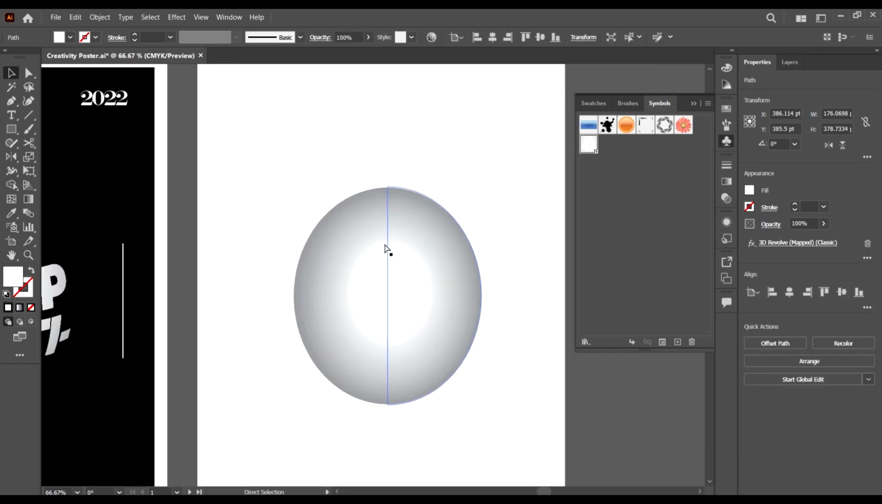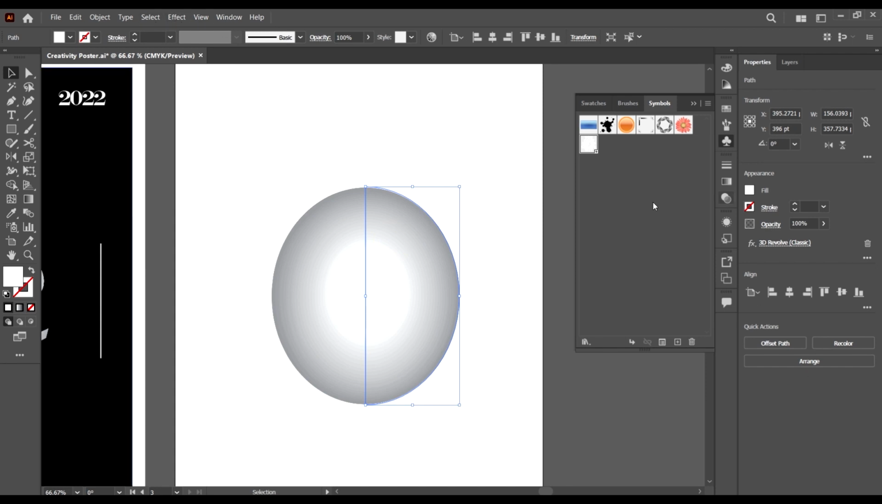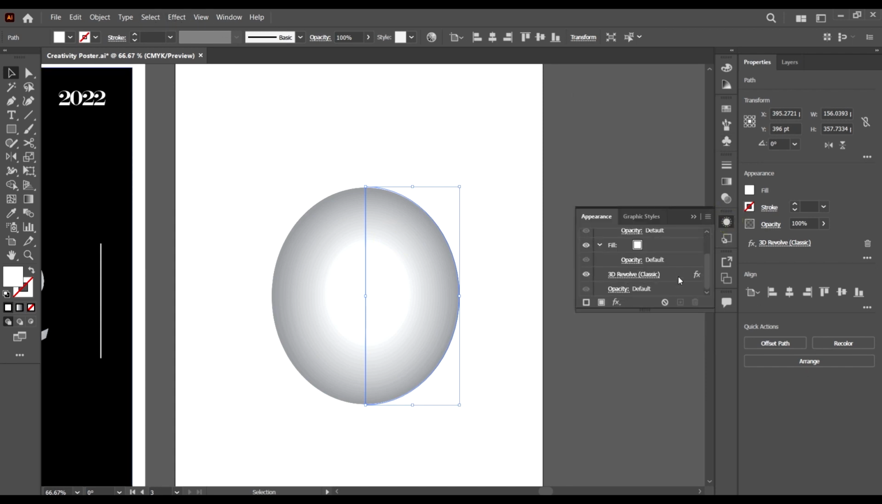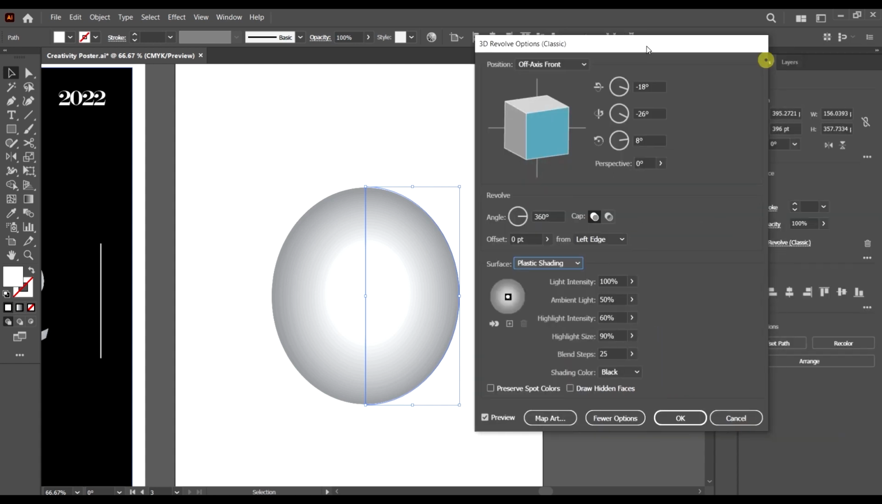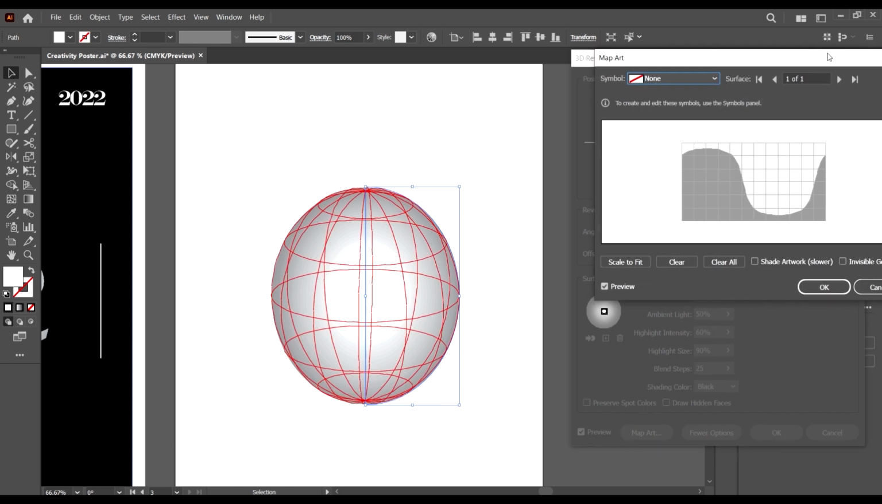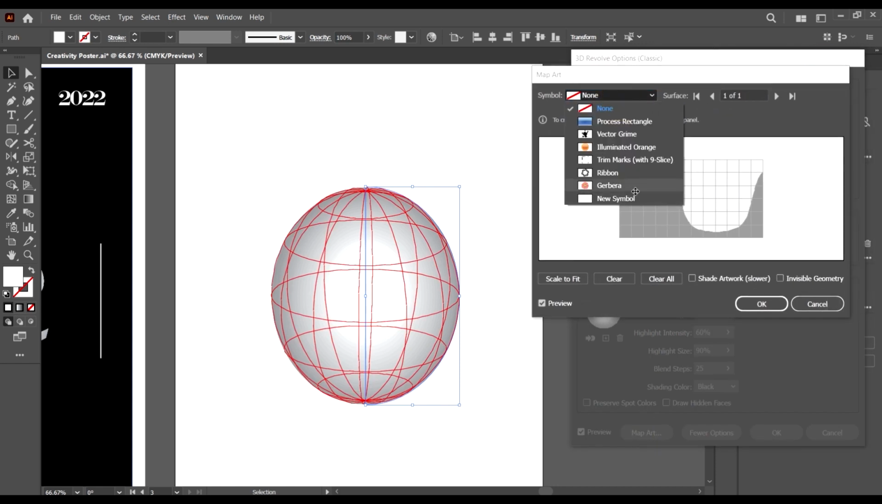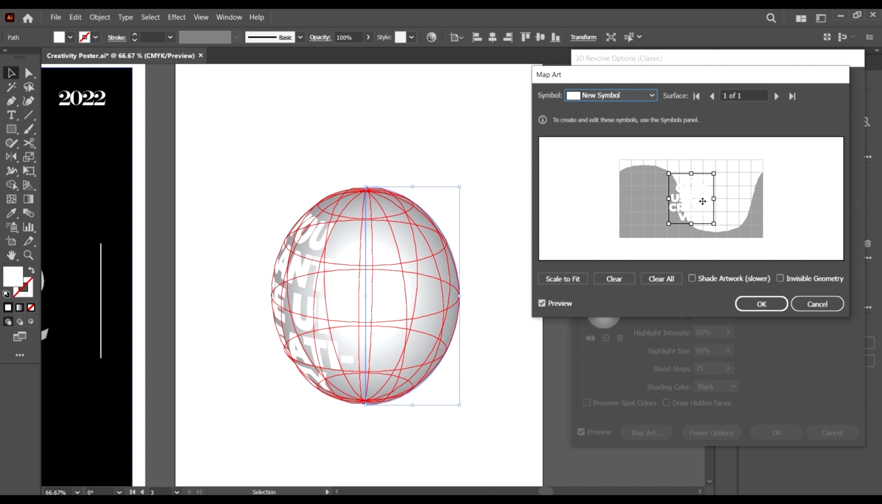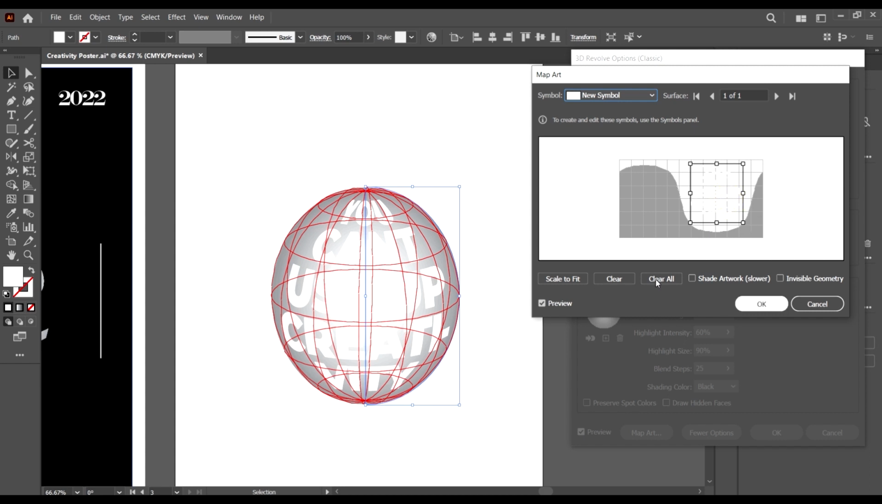So the next thing I'll do is select the shape here, go to appearance and double click, and I'm not changing any other thing here. All I am doing now is click on map art, come to symbol and select this symbol. Just drag it to this side like this and scale it up to the point where we are okay. Yeah, and basically this is how I achieved the effect.